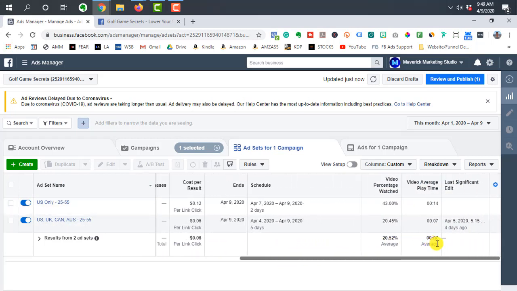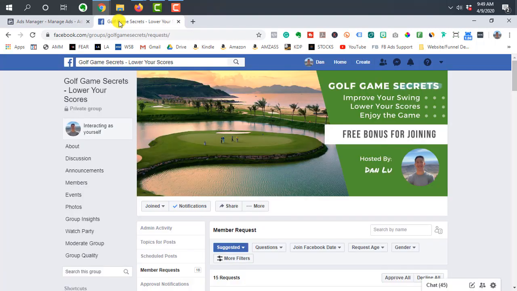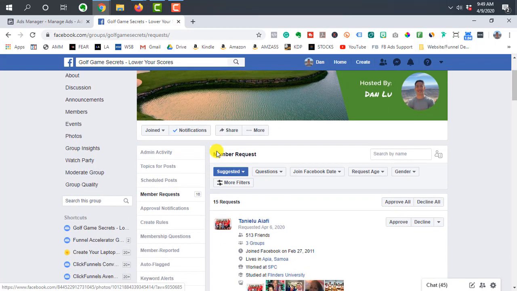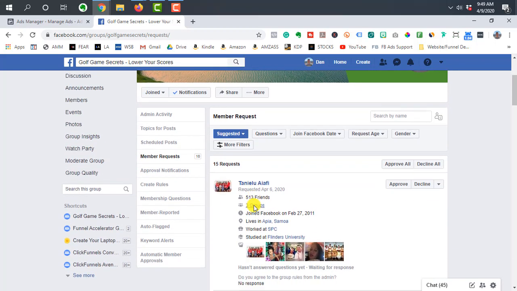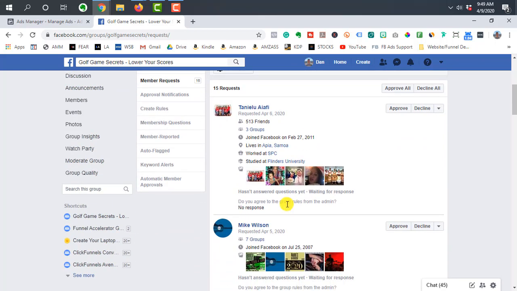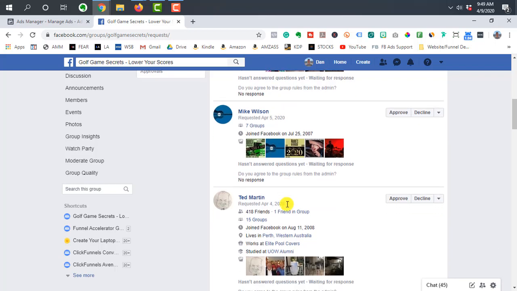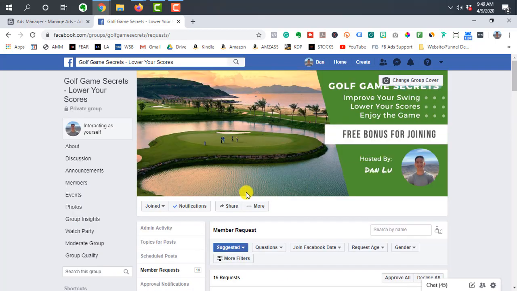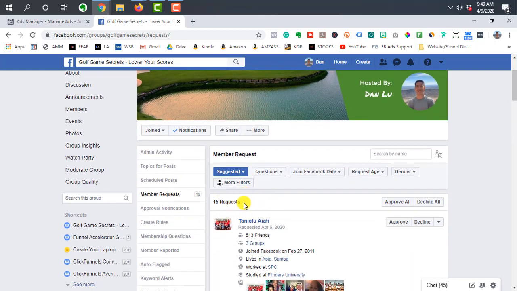But the results were that my group is now up to just over 55 members, or it's at 56 members, and I still have 15 requests. These people did not answer the questions that I gave for when you first join the group, so I'm still deciding whether I want to approve them or not. But you can see there's still 15 pending people.